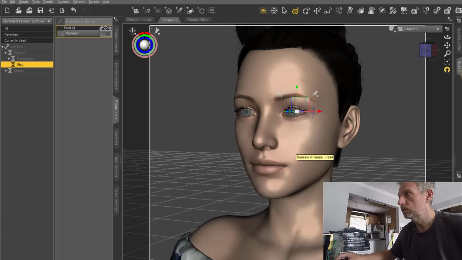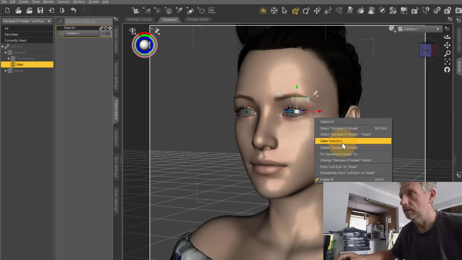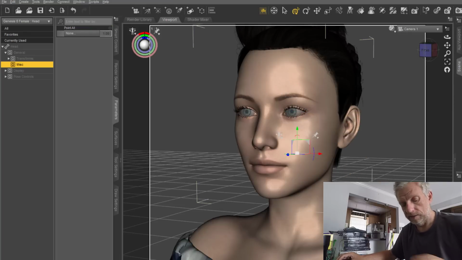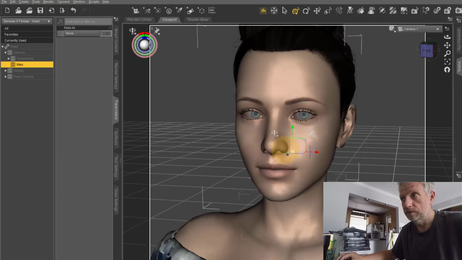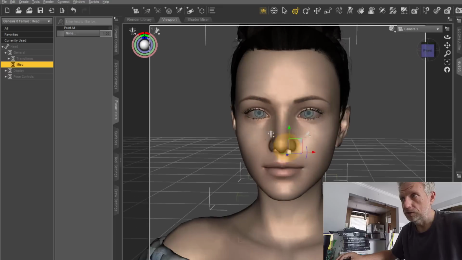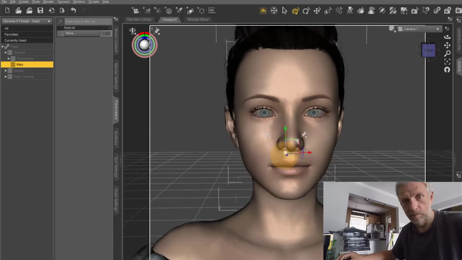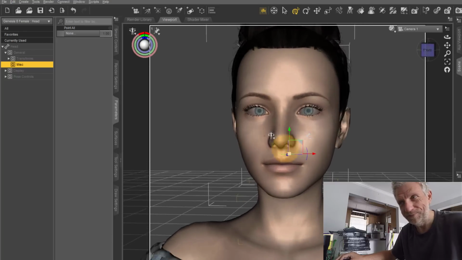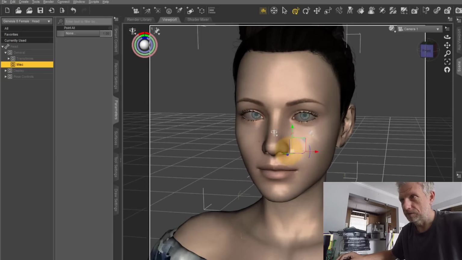And if I now go and just select her head again and now try and tumble the figure around, you can see that the eyes kind of pop into action here, and they will always look at the camera, a little bit like the Mona Lisa. So there, that's kind of cool.